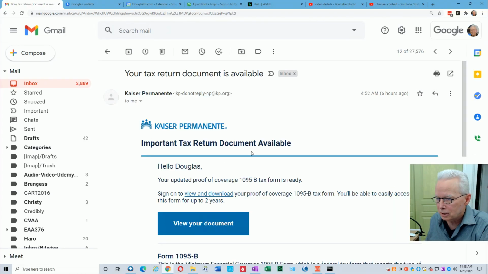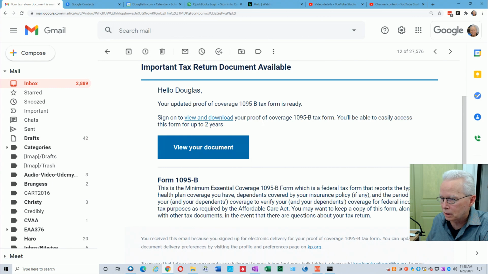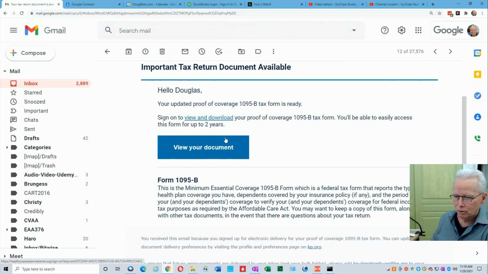Important tax return document available. Hello, Douglas. Your updated proof of coverage 1095B tax form is ready. Sign on to view and download your proof of coverage 1095B tax form. You'll be able to easily access the form for up to 2 years.